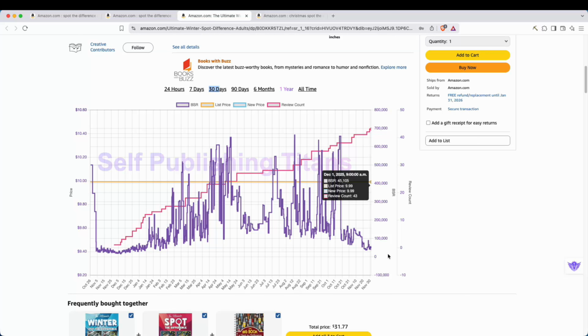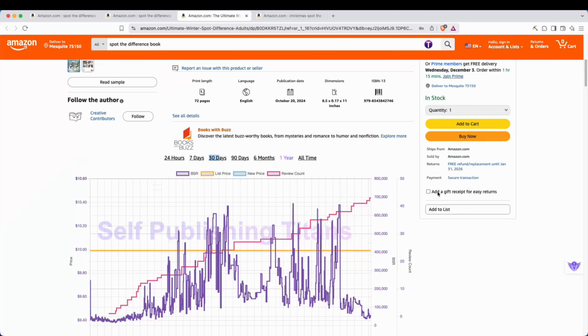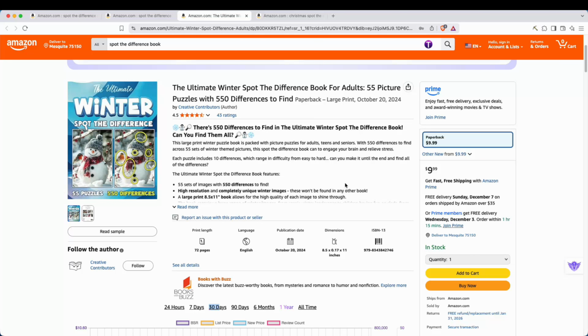So that's a great thing about this niche, is that you can work on evergreen types of sub niches and do more generic types of Spot the Difference books, or you can focus some on seasonality. For example, winter theme, Christmas theme, Halloween theme, and things of that nature.